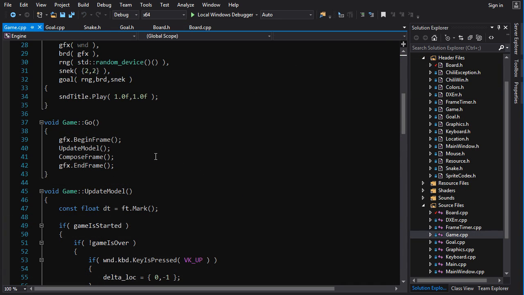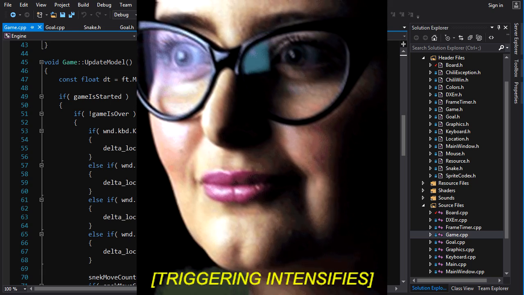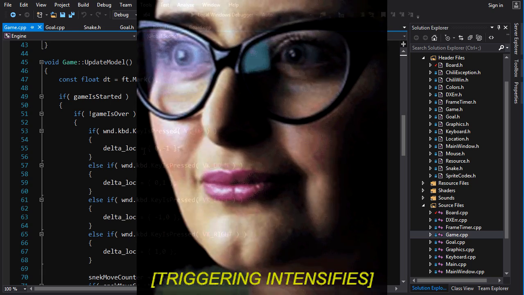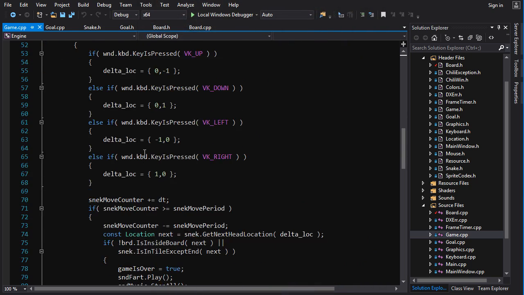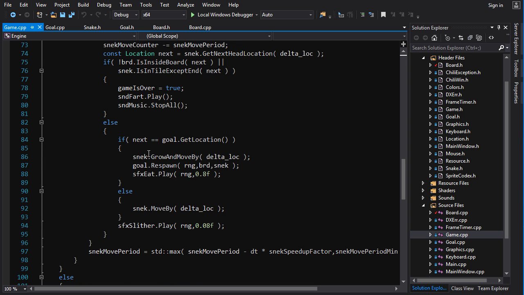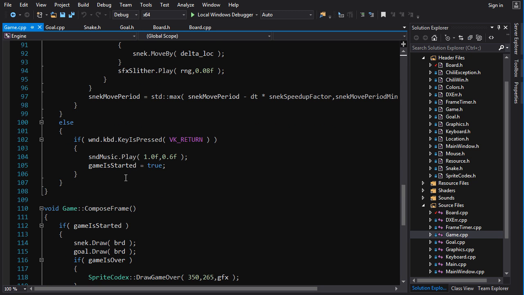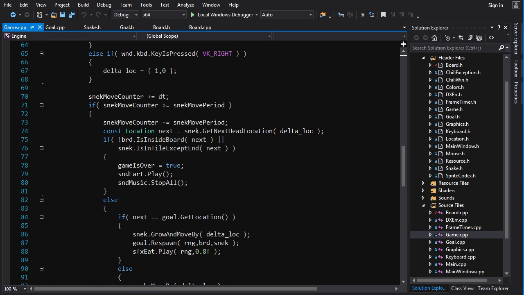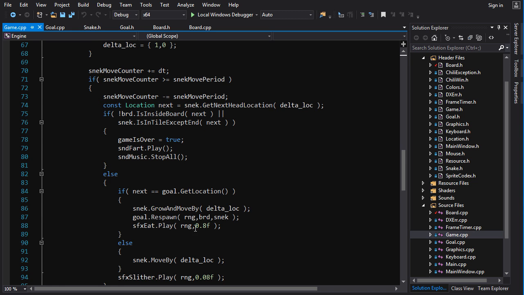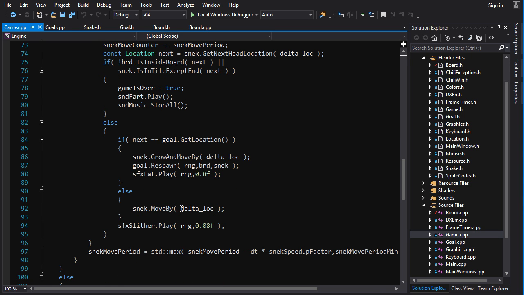Now we could select a number of different triggers that would add new obstacles to the board. But I'm just going to do the easy one. Instead of creating a new timer or something, I'm just going to make an obstacle get added every time we eat some fruit. So we got to figure out where the goal is. The snake counter will move, else get location, move by, grow and move by, respawn, eat.play.